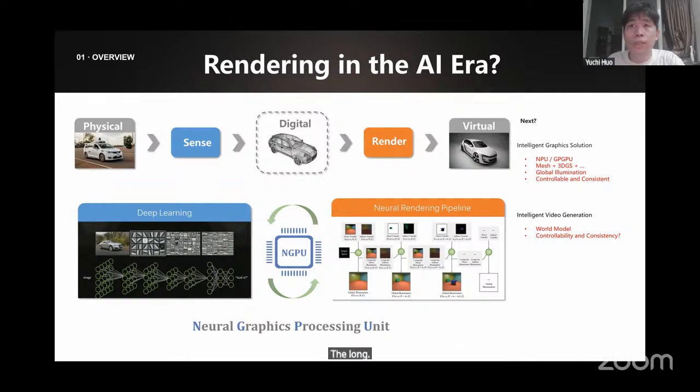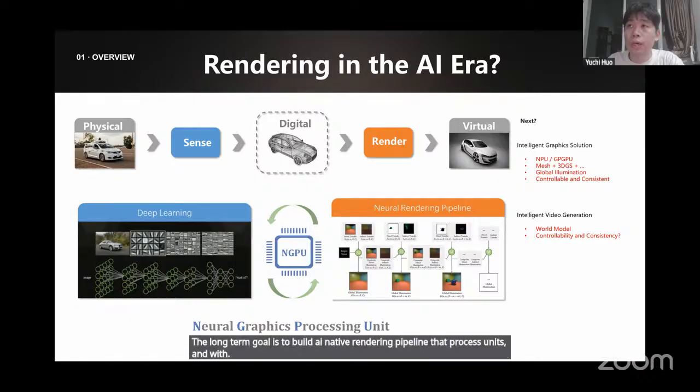The long-term goal is to build an AI native rendering pipeline that processes units and completes the rendering software architecture.